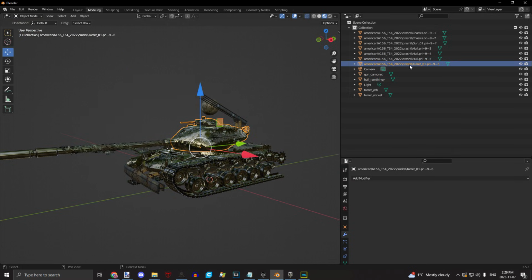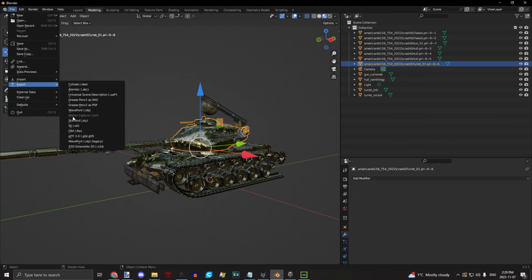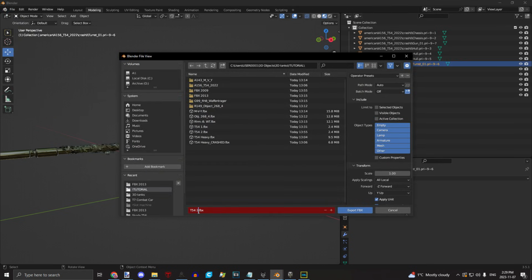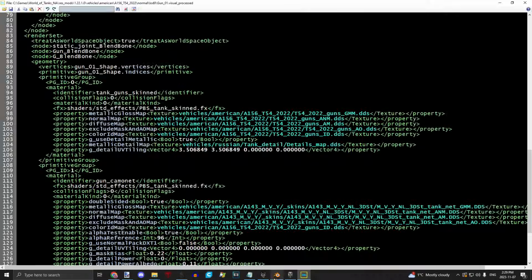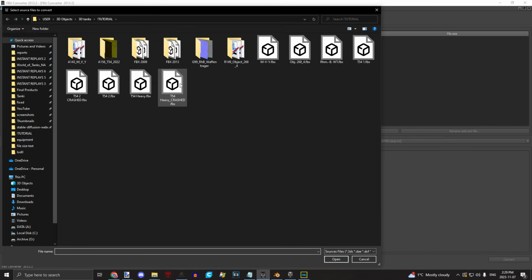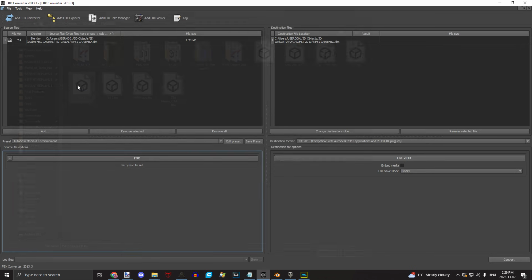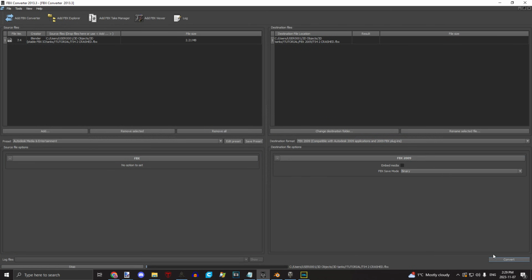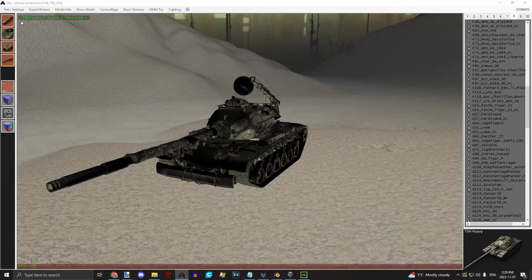Notice the name, crash turret. So this is not the normal, this is the crash. So when we export this, I'm going to name this crashed. Go back into here. Find the crash, there it is. Convert it back to 2009. Import it.